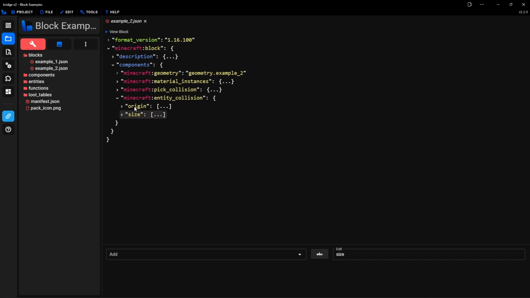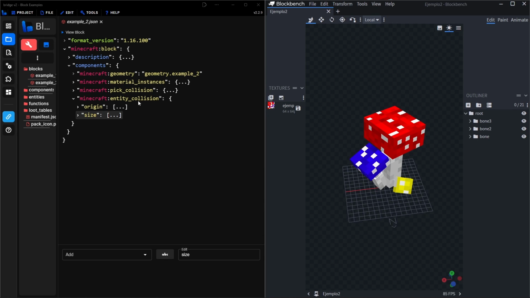And if you don't know how to get your origin and your size, let me show you this way that you can get the origin and the size for your block. So first, I'm going to show you how you can adjust the entity collision, but the entity and the pick collision are pretty much the exact same thing. So first, I'm going to show you how you can get the origin and the size for your entity collision, but it will be the exact same process for the pick collision.